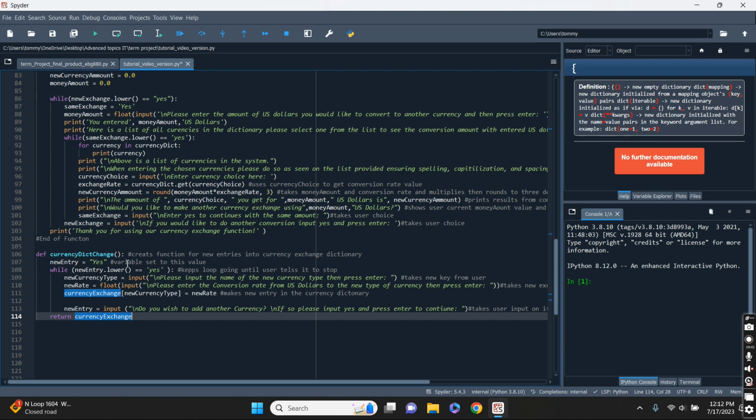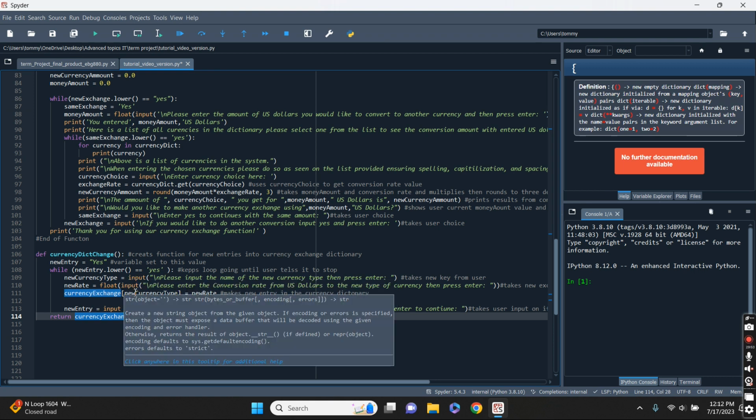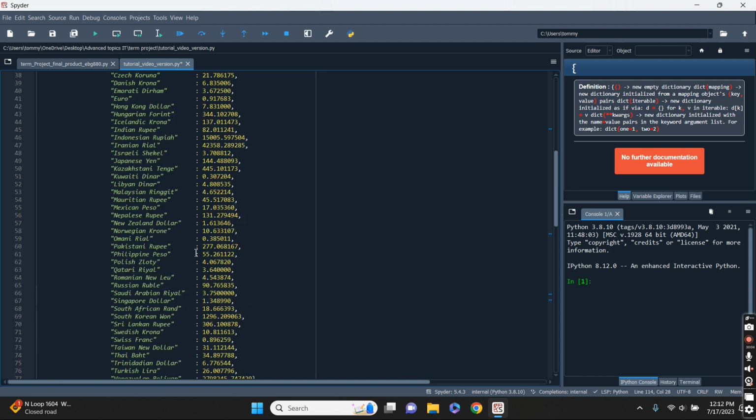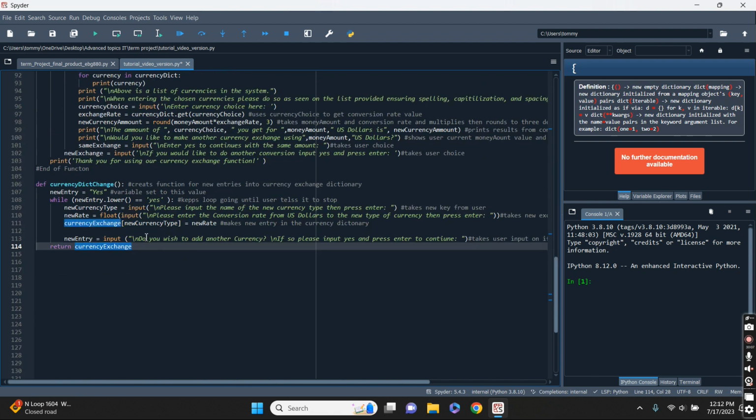You're asking if you want a new entry using that same while loop of the yes, and then it's asking you to input the name of your new currency. The new rate is, again, a float value, because you want to make sure it's saved as a float, not a string, so it works for the math later. That takes your new currency type and your new rate, and this saves them into our actual dictionary that we programmed, and then asks if you want to do another currency after that.